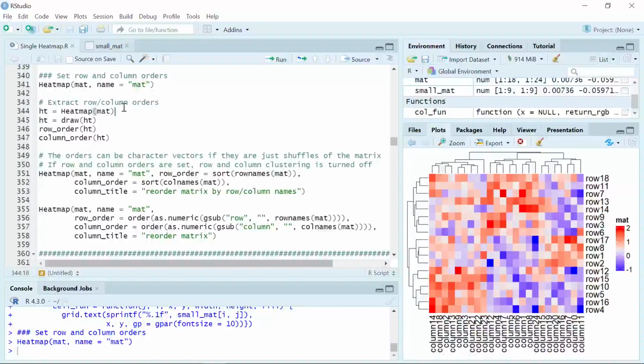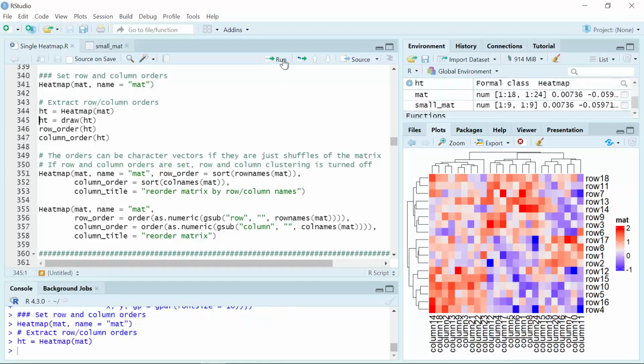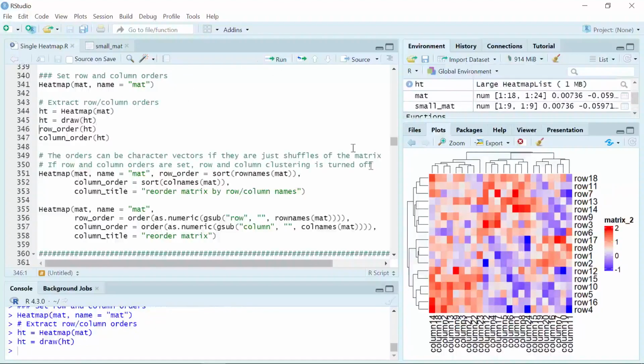So let's first run the heat map as HT heat map. Then we can draw the heat map. In this way, you can get reproducible data for the row name orders and the column name orders. So let's draw the HT heat map. Because we didn't give a name, you can see now the name is matrix 2.